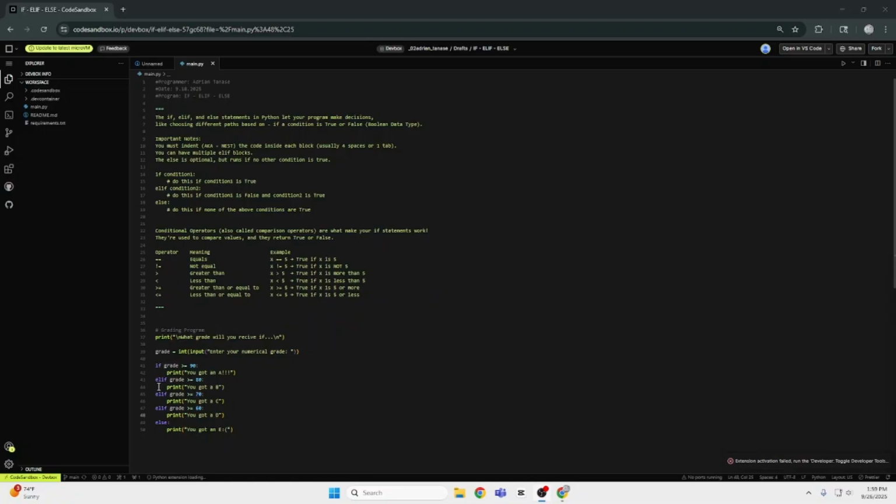Elif grade, which means if the grade was equal to or above 80, print you got a B. Elif grade was equal to or above 70, print you got a C. Elif grade equal to or above 60, print you got a D. And else, if no other condition is true, print you got an E, with a sad face right there, because getting an E is very sad. Now let's run it.